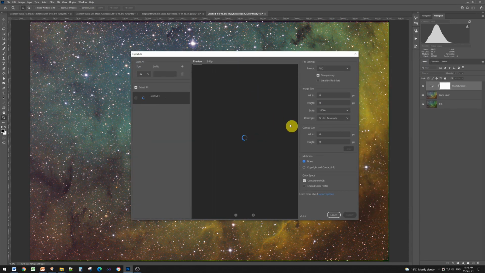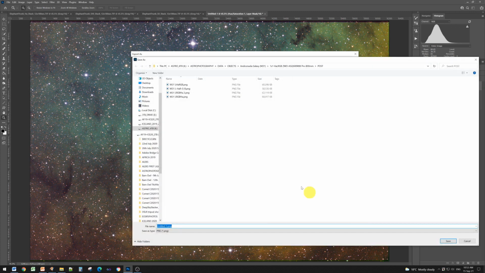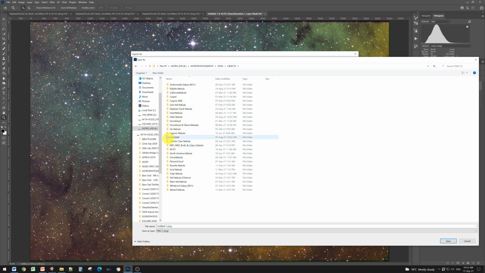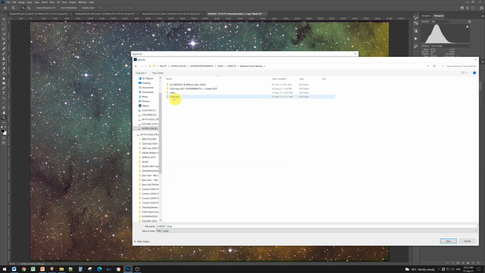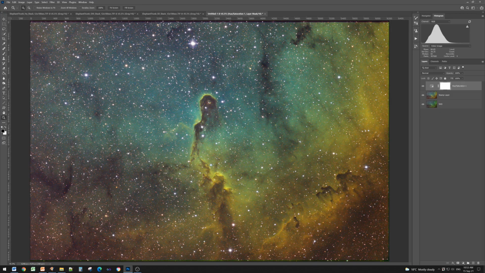So now I'm going to do a File, Export As, and I'm going to export my image as a PNG format image. Let's choose a folder and give it a name. Okay, so that's now exporting as a PNG image. So what we're going to do next is import that PNG image into Lightroom for the finishing touches to the image.